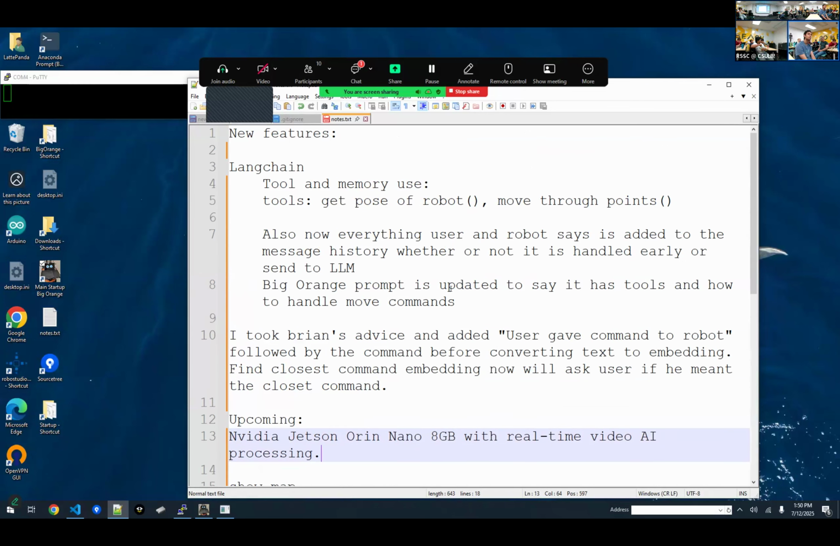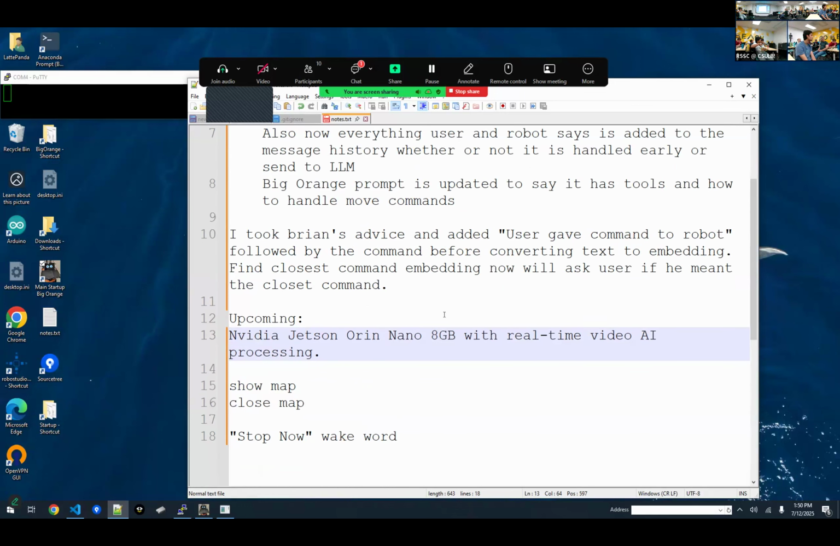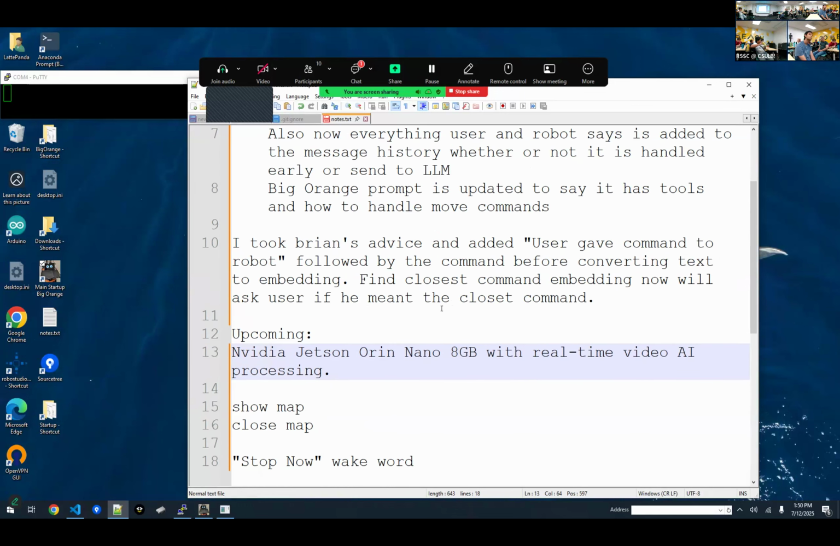And one other thing is now everything you say to the robot is getting recorded in the history of messages, whether or not it gets sent to the agent or not. So when you give a command to Orange, my old code just handles that command directly. Say it parses it. If the user said go to kitchen, it just says okay, do it. It never makes it to the agent.